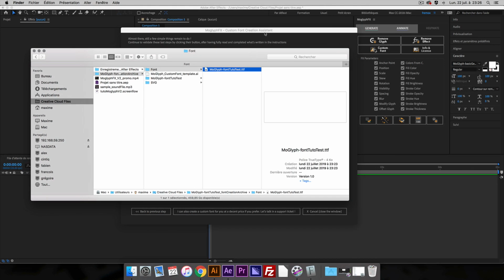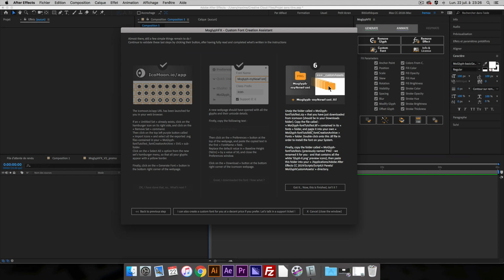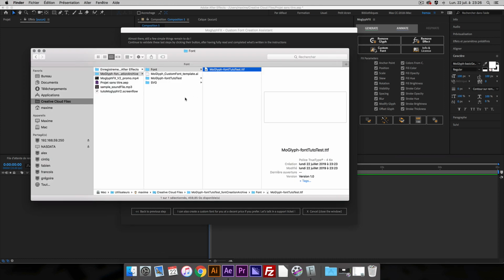Okay, so now all that has been done, and finally copy the folder called MoglyphFontTutorTest, previously named PNG. Yes, the assistant renamed it for you, and that contains all the white glyph PNG preview icons. Then paste this folder into your application folder, ScriptUI Panels, and Moglyph custom assets directory, the folder that you had to create manually. Okay, so let's do this.